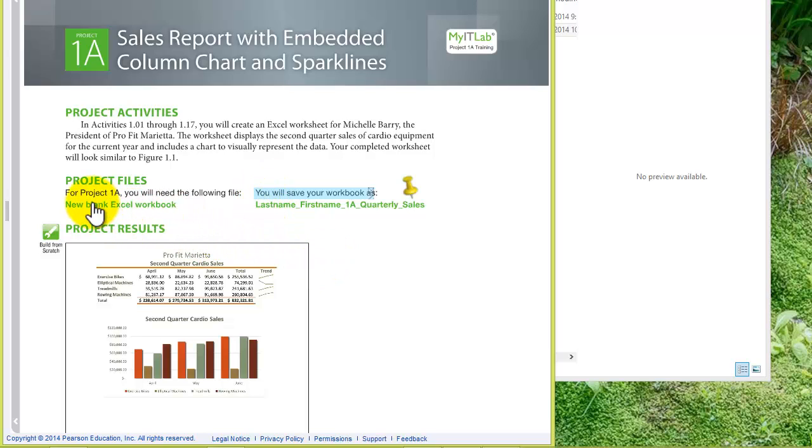So for example, project files. Project files means the files that you may need to open. So such as if you have the data files, it'll tell you that. But it says new blank Excel workbook, so there's no data files that you need to use for this particular project. And then you'll save this workbook as last name underscore first name underscore 1A underscore quarterly underscore sales.